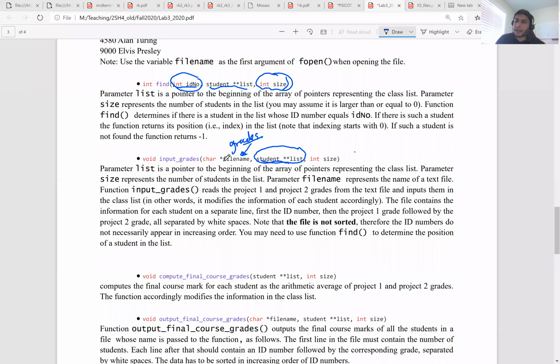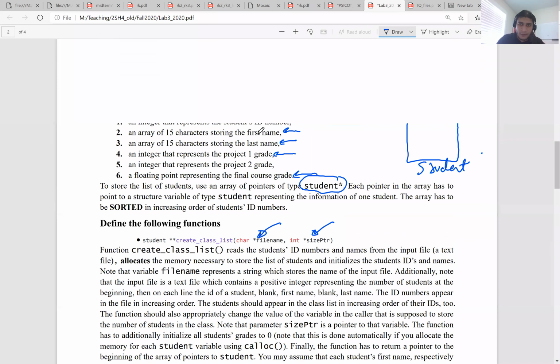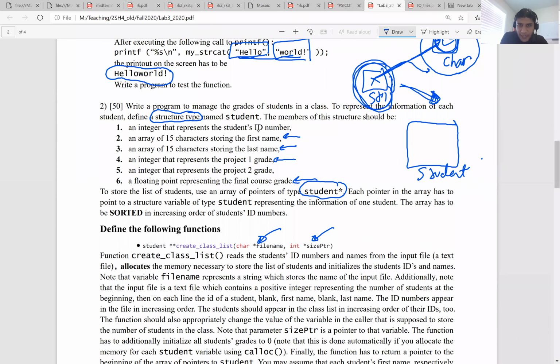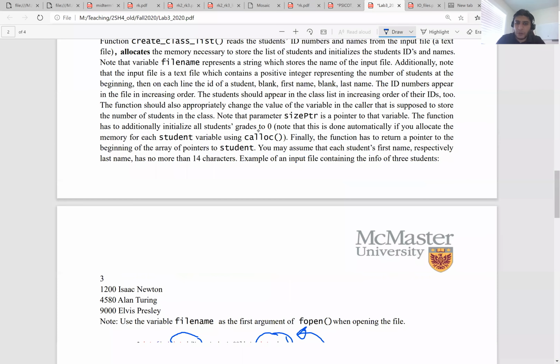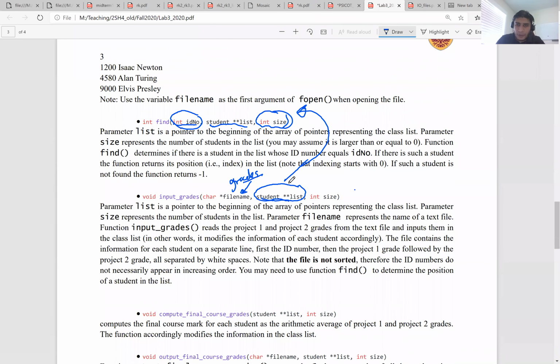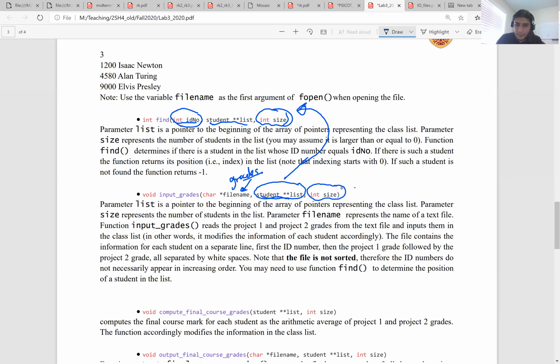So simply you read from the file one ID at a time, and then you search for this ID. Really what you can do is use your find function here to find the specific ID, right? If you found this ID, what you would do is update the grade 1 and grade 2 elements of the structure, right? Because remember, the structure has the grade of the first project and the grade of the second project. These are the two items that you need to update from the file. Good. And you need this size for your for loop, because you would continue doing this until you finish the students in your list. Good.